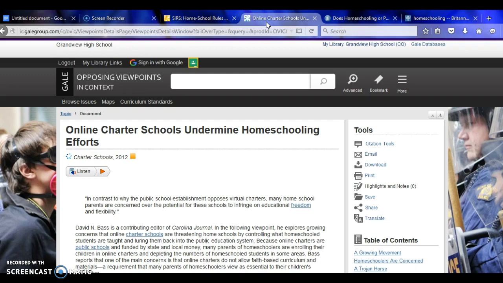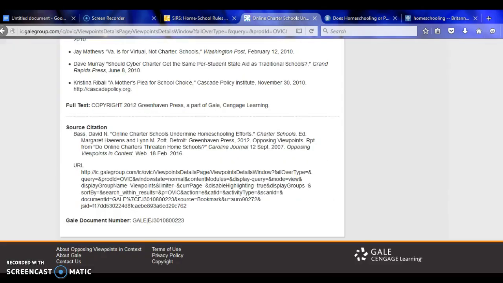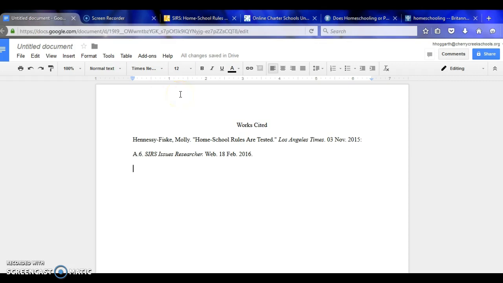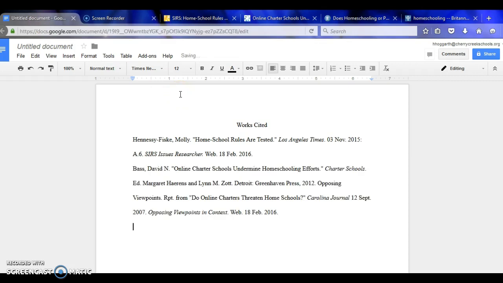Now, this is an article from Gale Opposing Viewpoints. I can either go to Citation Tools, or in Gale, if I scroll all the way to the bottom of my article, this source citation that they give me is in MLA. So again, I can highlight it, Control-C. You do not want the URL. Go back, Control-V. There's my second one.